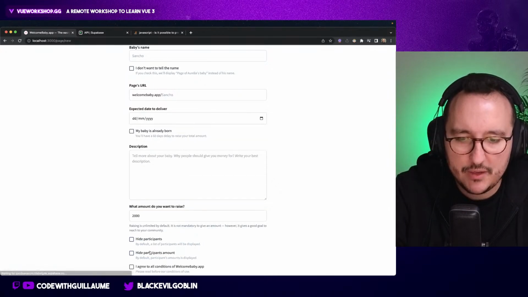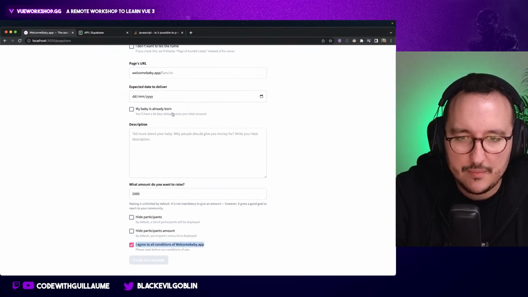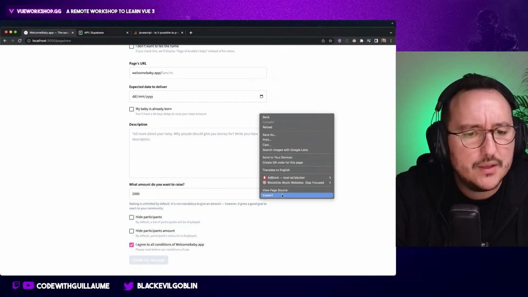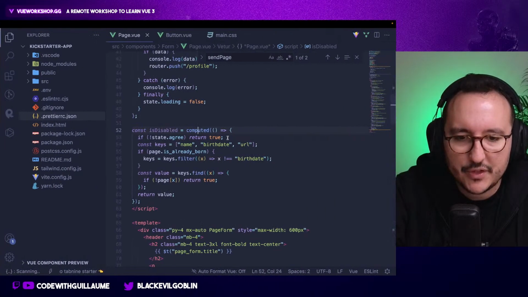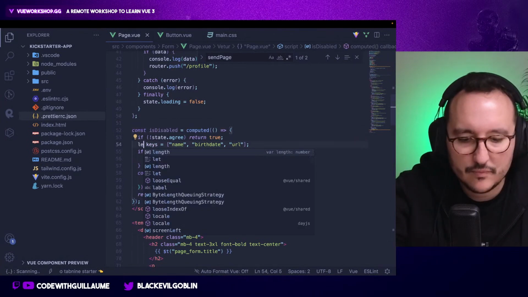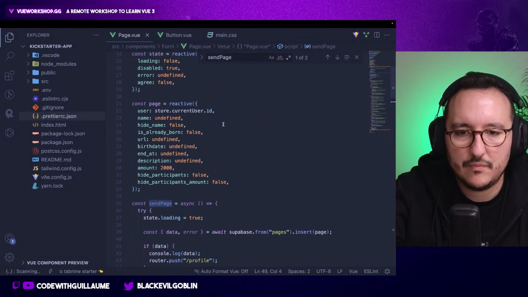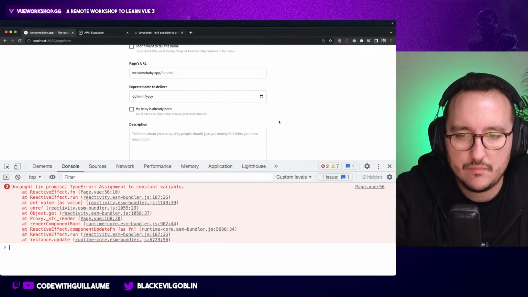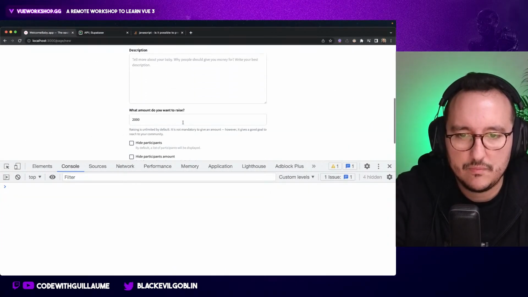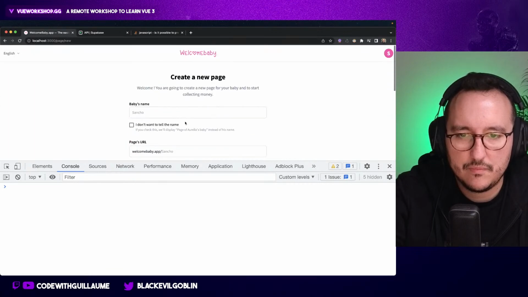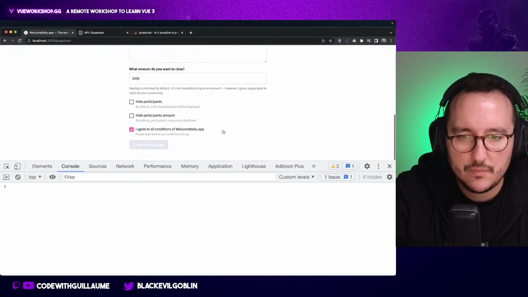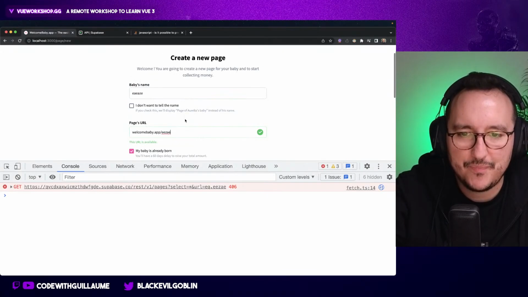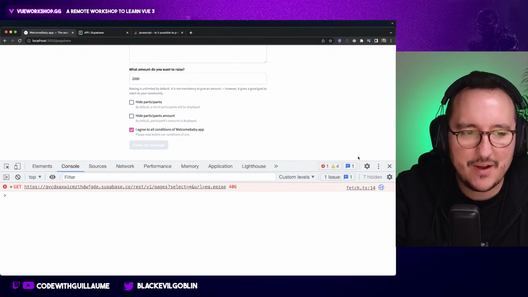What's happening? Okay, cool. The baby is already born. There's a bug: assignment to a constant variable. There we go. But if I remove this, there we go.